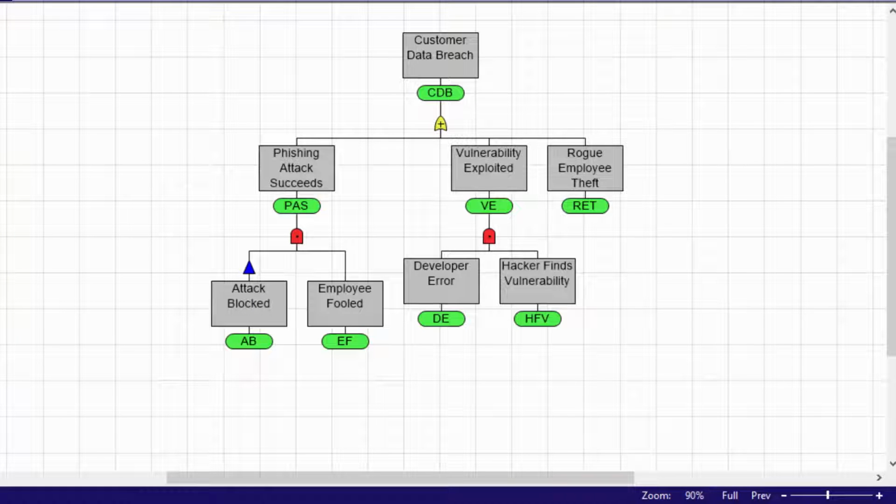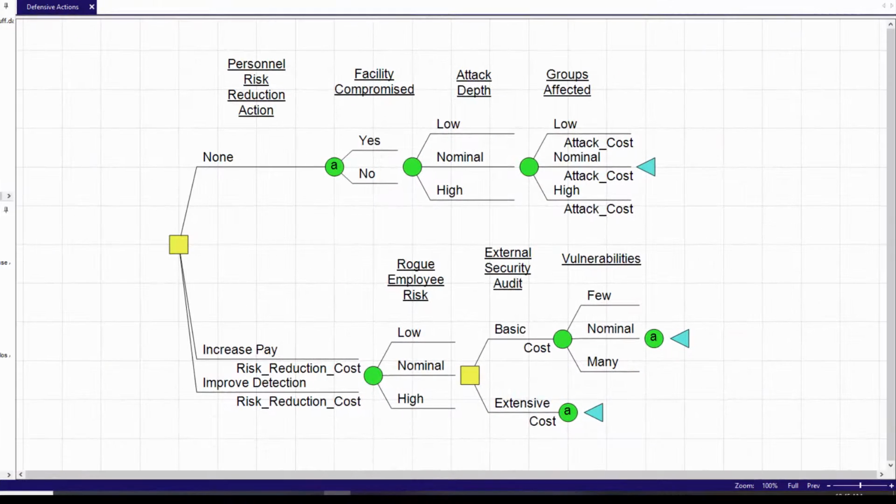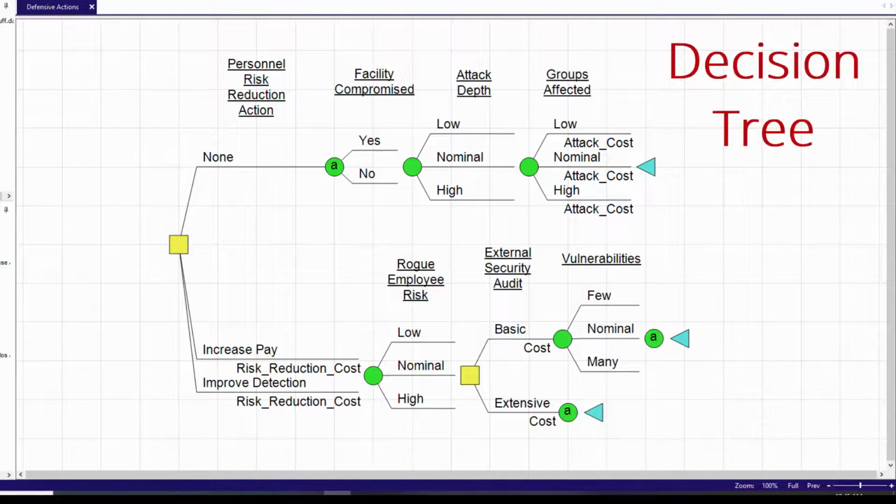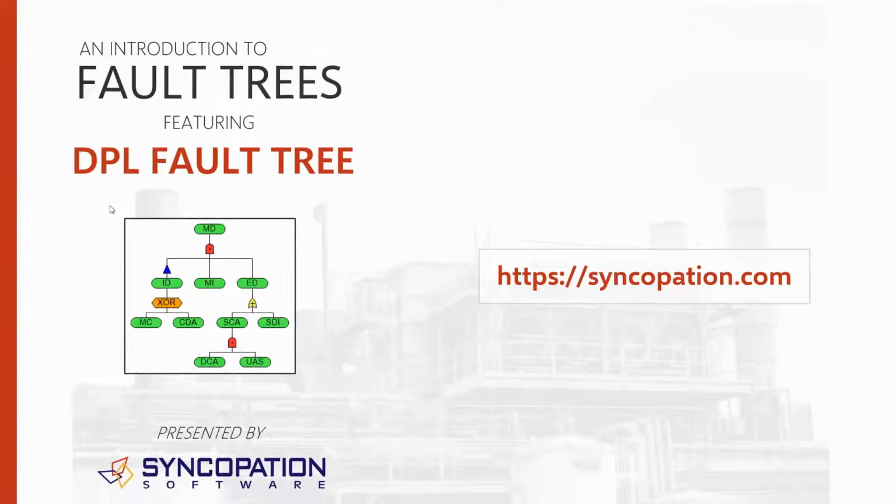I can consider ways to reduce that risk using this fault tree as a what-if tool. Or, for a more structured way to look at risk reduction alternatives and their costs, I could build a decision tree right in DPL, but that's a different video. This concludes our quick intro to DPL Fault Tree.